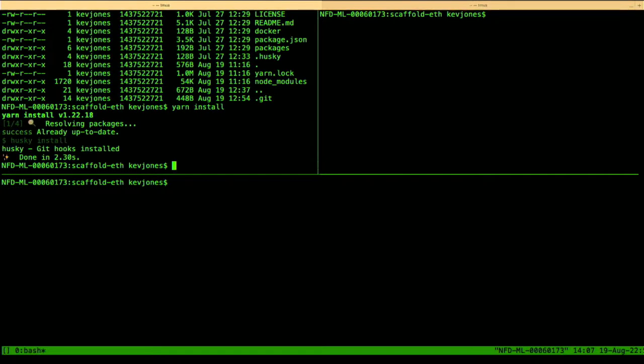Make sure you're using the newest version of Yarn Package Manager, as there's an old version of Yarn. Make sure that you have Node.js installed on your machine. I think it's 16 or above. Do the yarn install, and you're good to go.